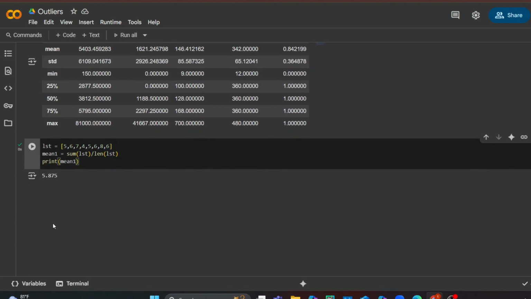Alright. See, it gives the total average value of 5.875, which is fine. The elements all range from 4 to 8, so 5.875 is right in the middle. So the mean is 5.875. As you can see, the values are within the range of 5 to 8. It means the values are not stretched. No value is actually stretching the mean towards it.